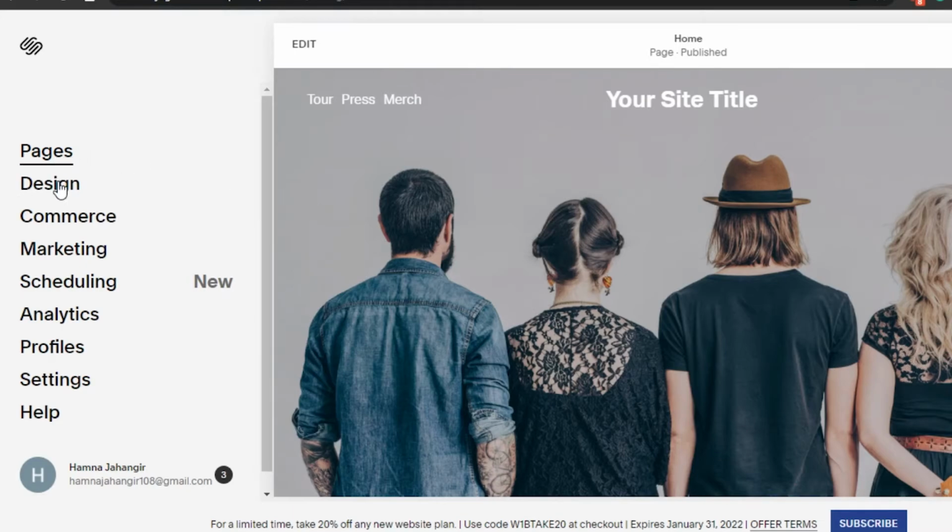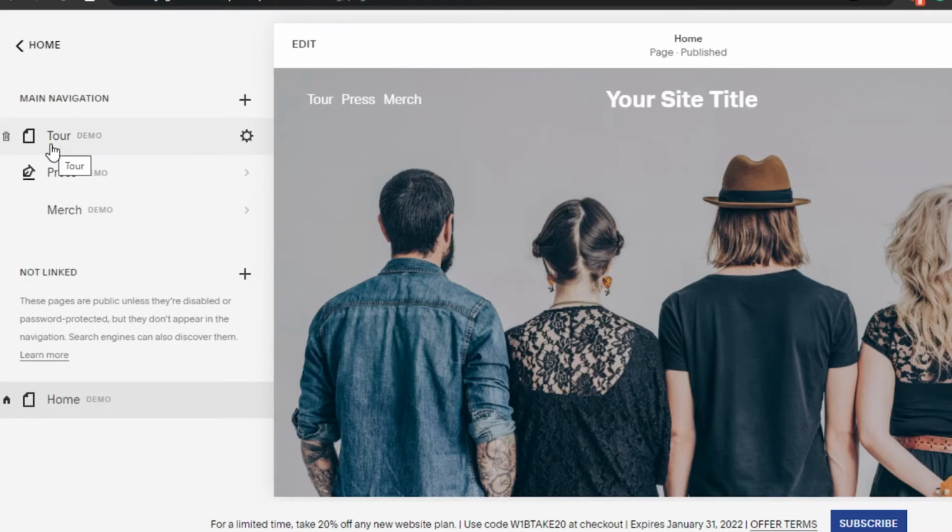So we get the options of pages, design, commerce, marketing, scheduling, analytics, profile, and settings. Right here in pages, I will be able to check all the pages that I have created. If I want to create a new page, I can simply create from here. If I want to delete a page, I can simply go ahead and delete from here. If I want to do other settings, I can do that. And the page you are working on will be shown right here.